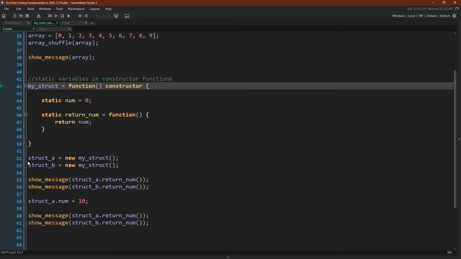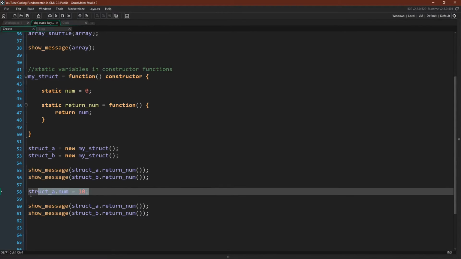So if we come down here, we'll create two of these structs, and we'll use the function returnNum, which they each have access to, to return this number. And then we're going to set structA.num to 10. And this will work, but it won't do what you think it might. You might think that since this is a static number, kind of like a global variable, if we set structA.num to 10, then structB.num will also be 10.